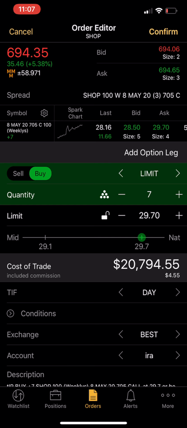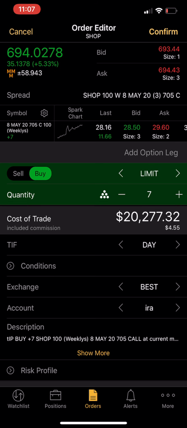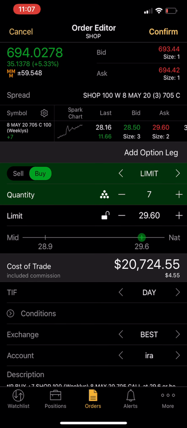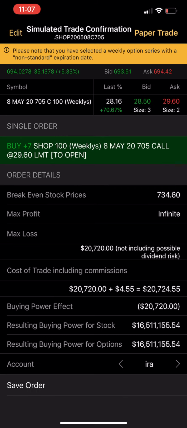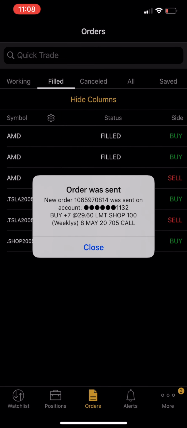So a limit is going to try to fill you at a better price, kind of in between. A market order, if we click the left arrow there, is automatically going to fill you at whatever the ask price is. So if we were to get filled right away, we would be negative on this trade immediately. We're going to try to minimize as much of that as possible, so we're going to do a limit order for the most part. Once you select all of that, you're going to hit confirm on the top right, and then hit paper trade to confirm. And now it's going to say your order was sent.